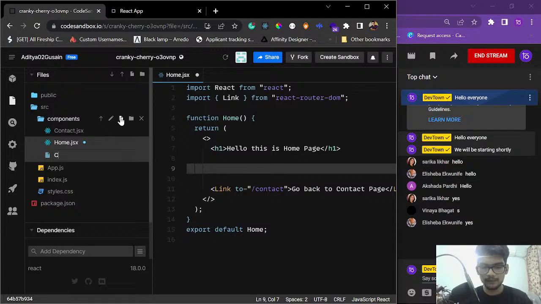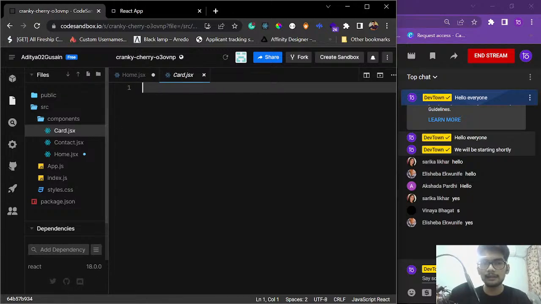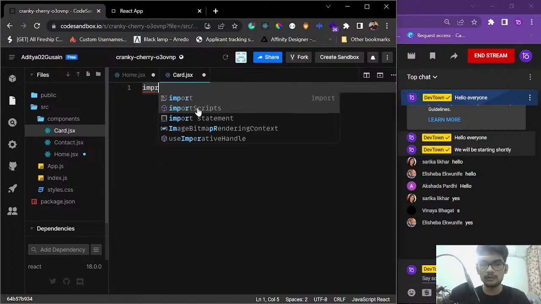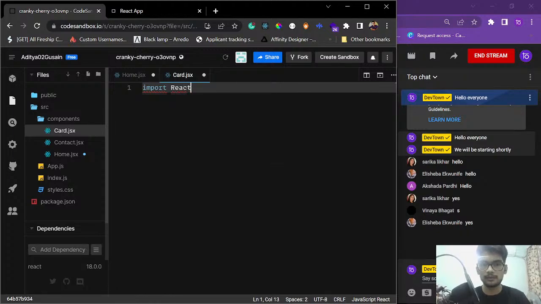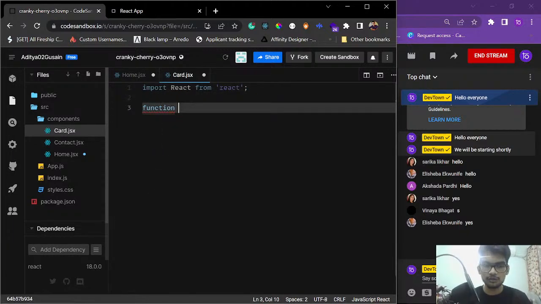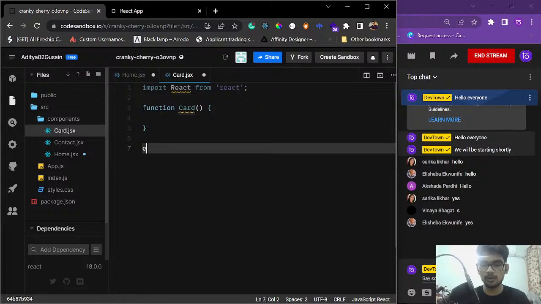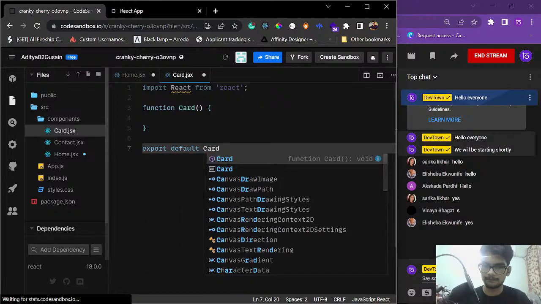I'll say card.jsx. I created a component for the card. Now I will create this component. I'll say import React from React. That is the first step. After that, I create a function. The function name would be Card. And then I need to write the function body. And I can say export default Card.